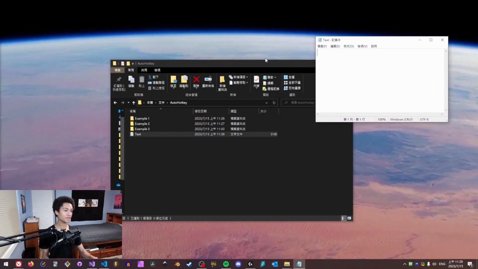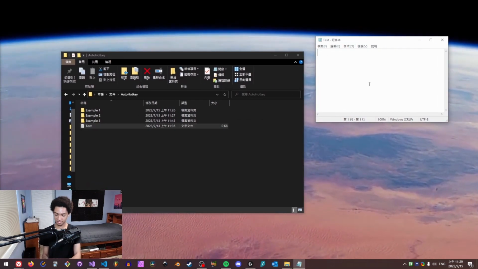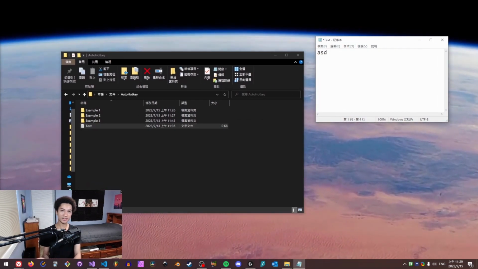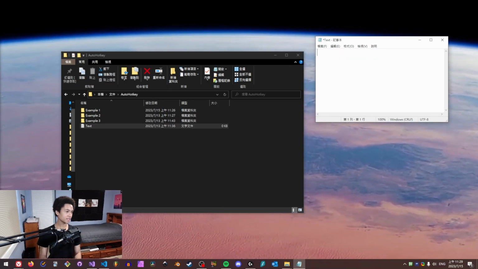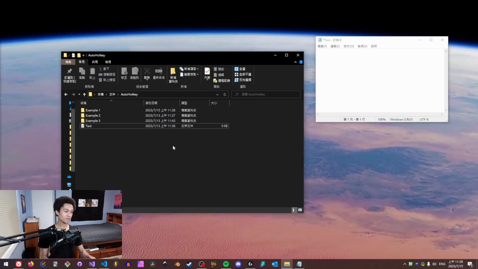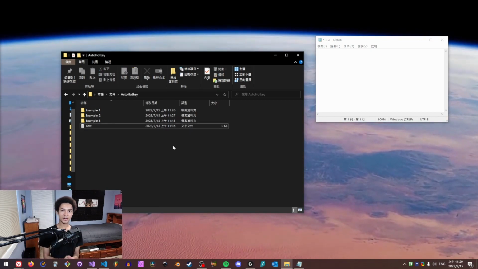So if I have this text document right here, if I press Control-Shift-Q, there's ASD, and I can press this multiple times. And yeah, that's how it works. So this is good, but it could be better.